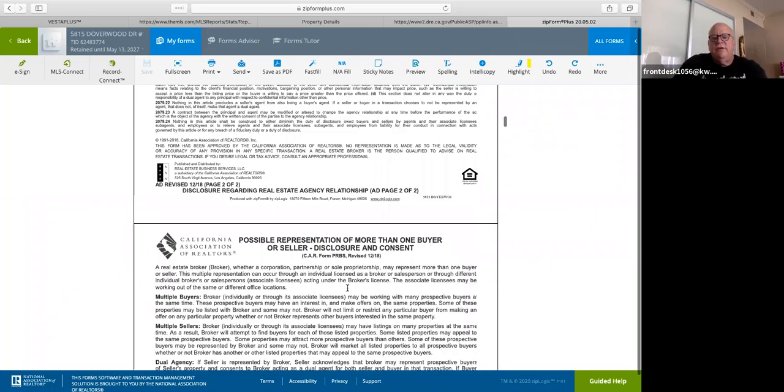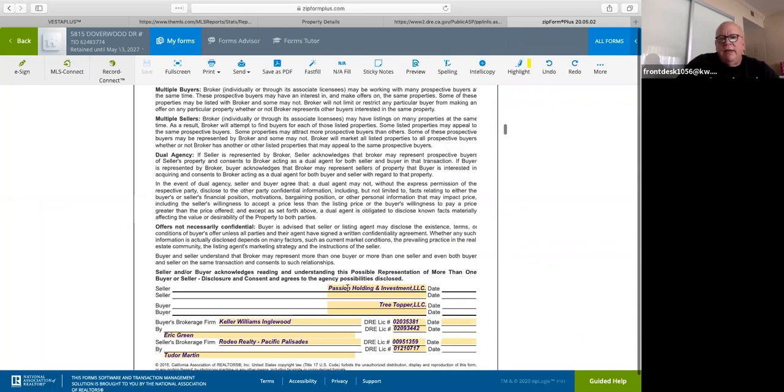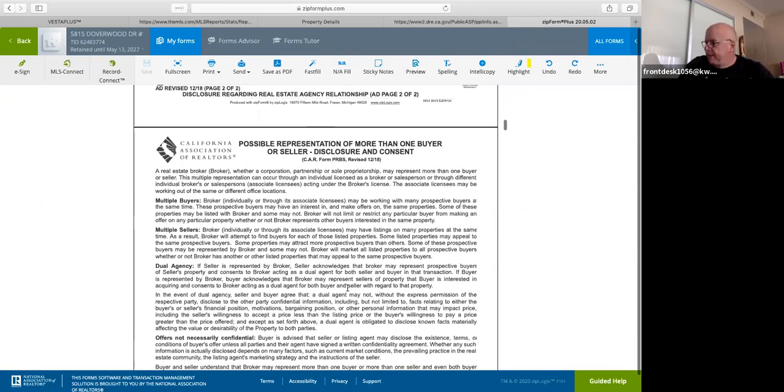This is why I like to do the cover sheet first. Then everything gets filled in as you go down. The next document is number 6 on our list.